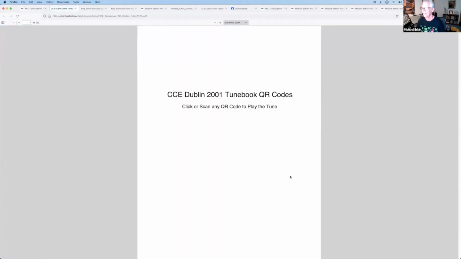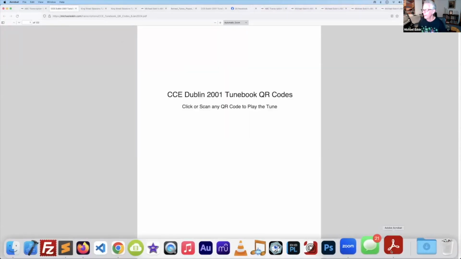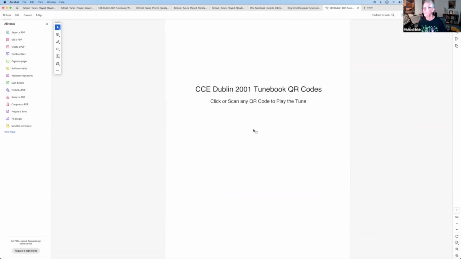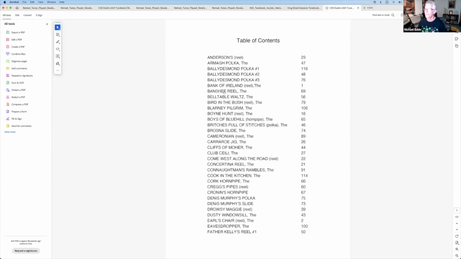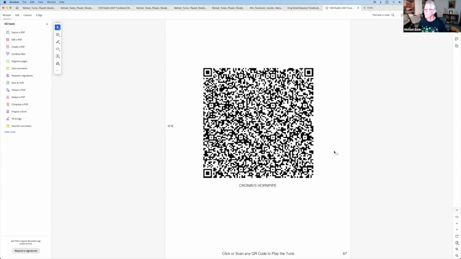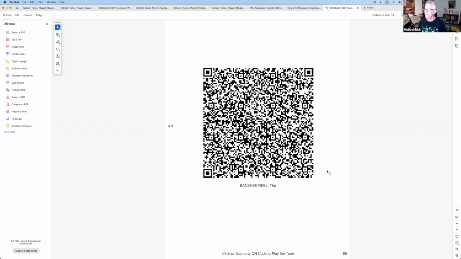This is just another, again, nothing technical here. These are just another PDF that's available that you'll see if you're wondering what's going on with these QR codes. I'll open up this version, which is again the CCE Tunebook, just like we saw before. We'll click on the Banshee, and you notice what we get is a QR code instead of the music. And if you scan that code with your phone, it will actually open up in the player.